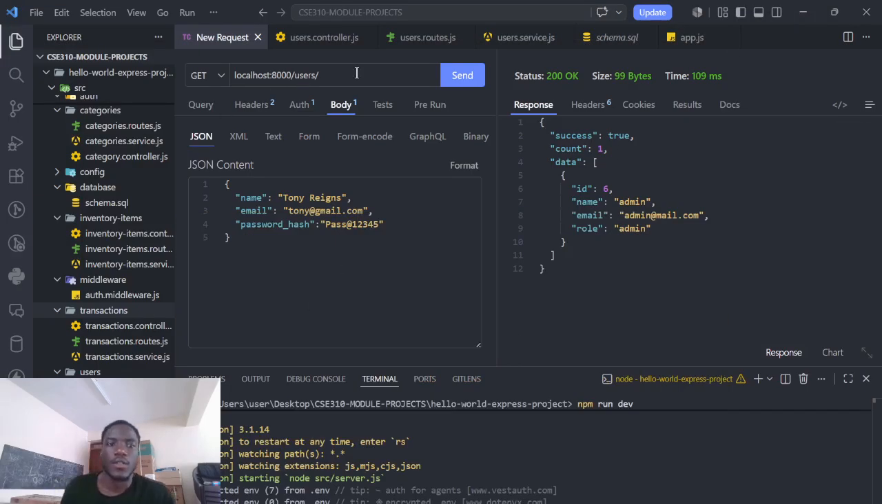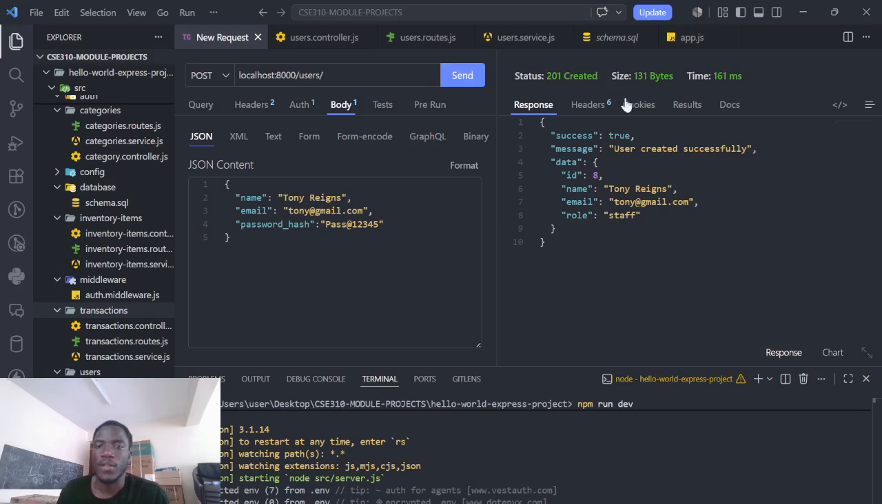So next, we're going to create. When we create a user, we change here to POST, and then users, then this is the body. I already typed this one earlier to save on time. I'm going to create this user called Tony, with the email and the password there. If I click send, you can see here on the right, user created successfully, and it shows the ID.